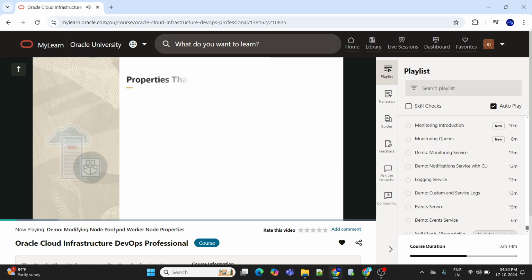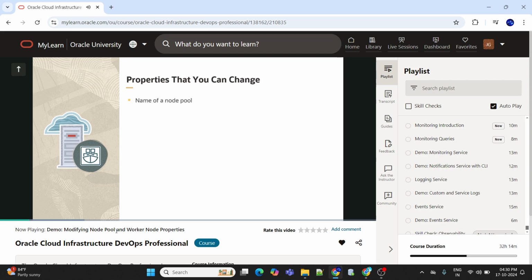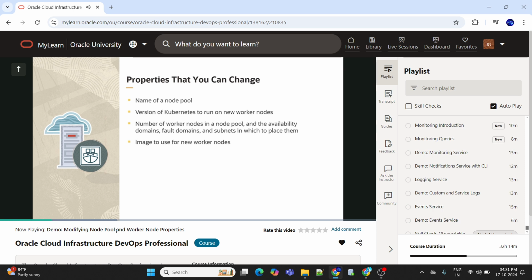Let's dive in. As we explore the realm of node pool and worker node properties, let's understand the aspects you can modify to tailor your environment. You can customize the name of a node pool for clear identification. You can specify the version to run on new worker nodes. You can also adjust the count and define placement in availability domains, fault domains, and subnets. You get to choose the image for new worker nodes and define the shape for new worker nodes. You can also set boot volume size and encryption settings for new worker nodes.